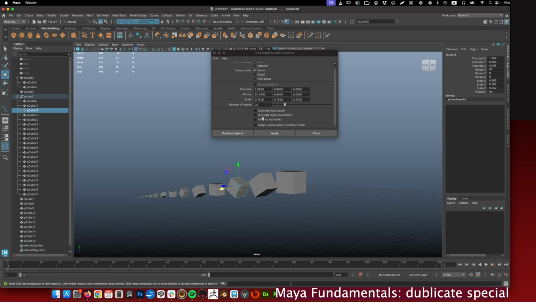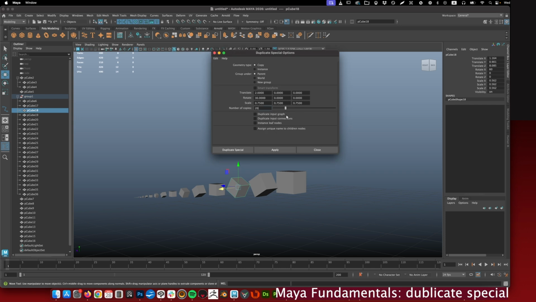And these last 3 settings, they're not very important. It's about how much history you want to keep with every object. If some of your objects will have different input connections, you can use different settings to keep exactly the same history for every object that you duplicate, which is something you probably don't need at this stage.